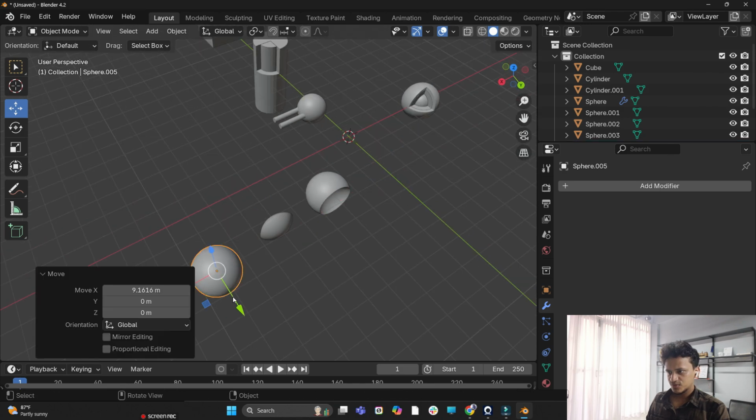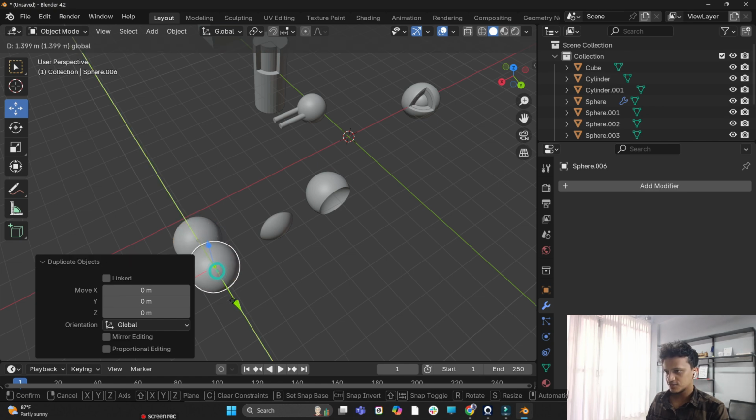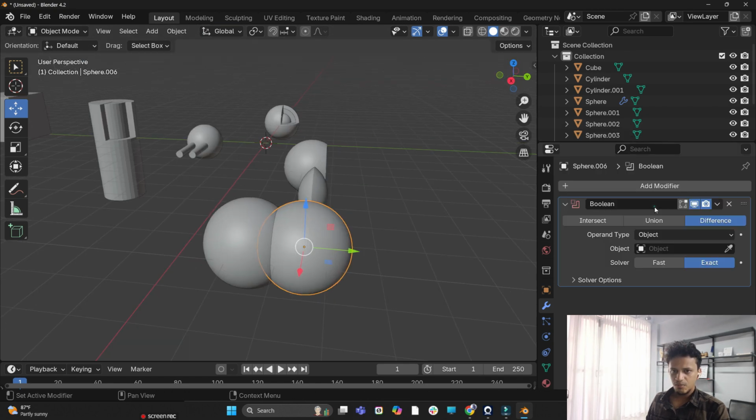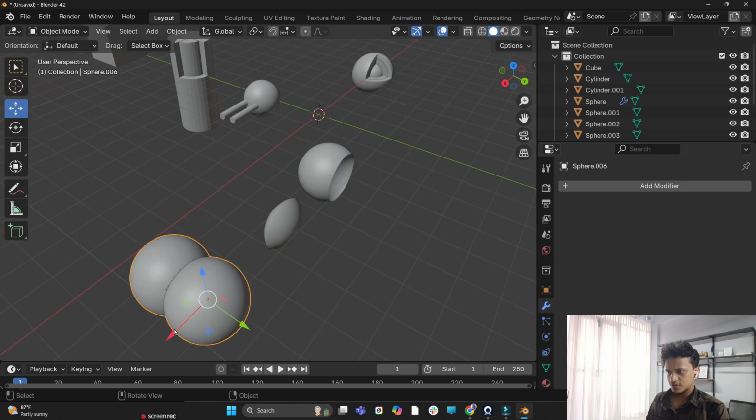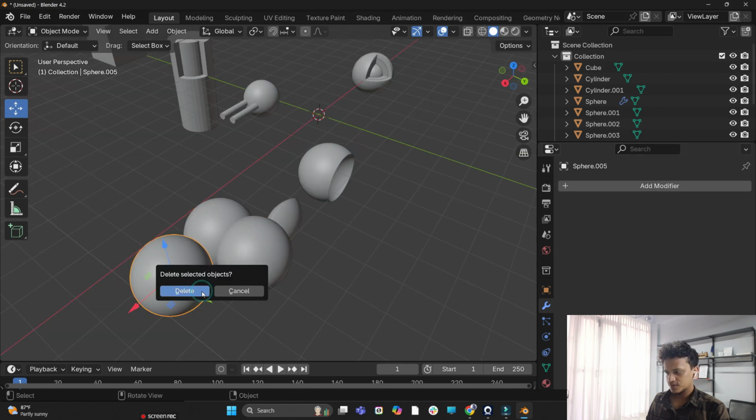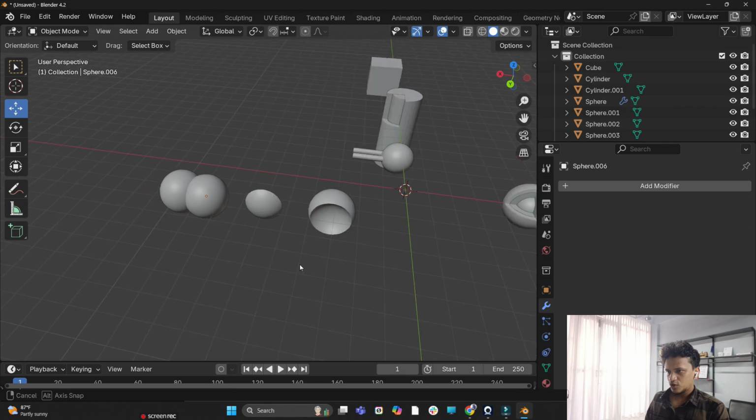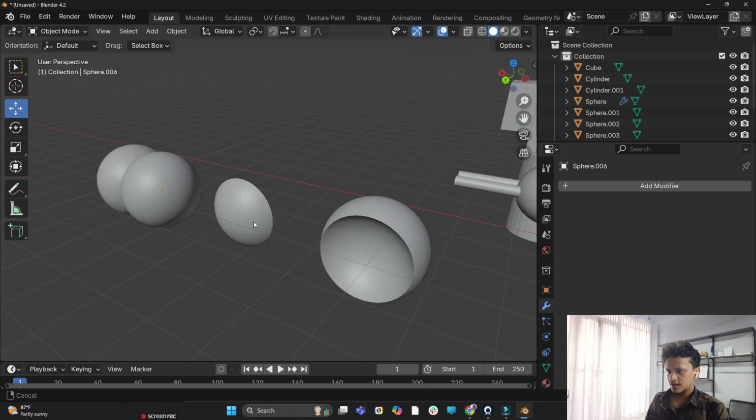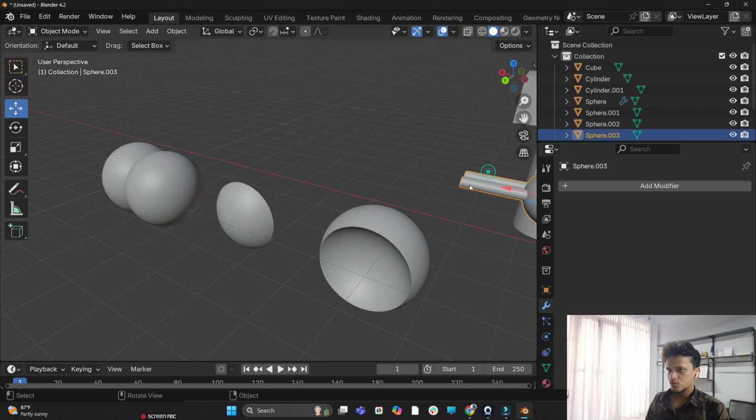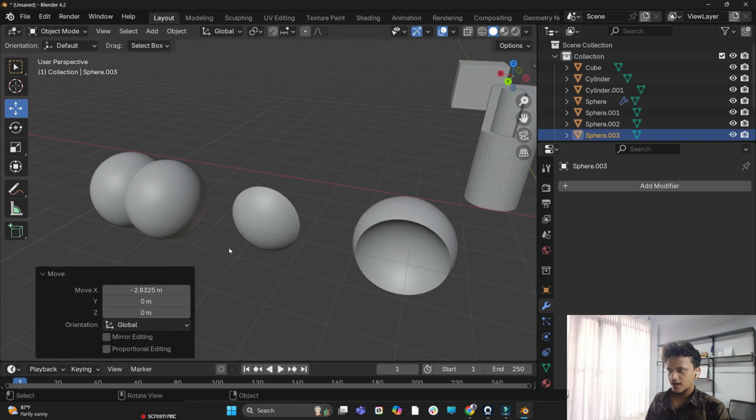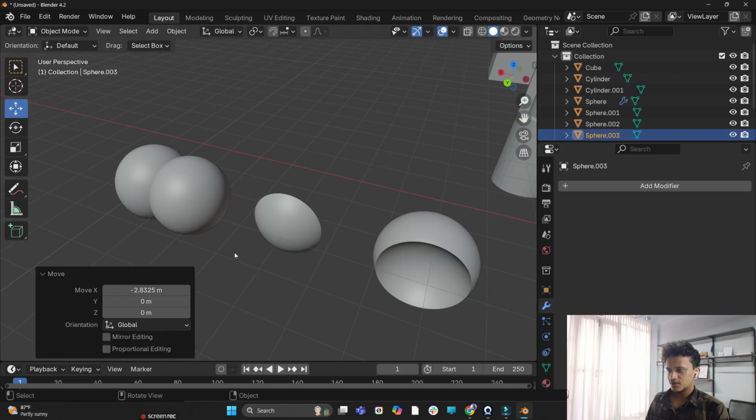Let me show you union for two spheres as well. These are two spheres, add Boolean, choose union and choose the next sphere and click apply and move this here, delete this. Now I hope you got the entire idea of using Boolean modifier. If you have any questions or requests, let me know.